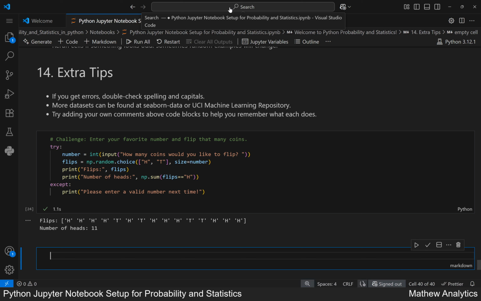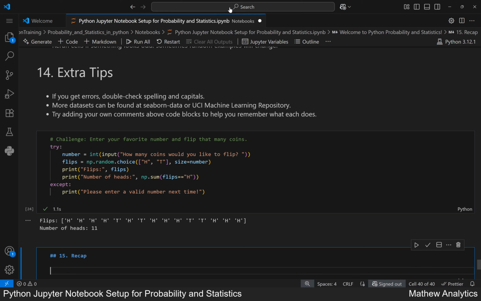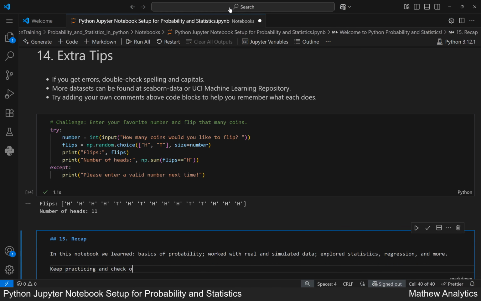15. Recap. In this notebook we learned basics of probability, worked with real and simulated data, explored statistics, regression, and more. Keep practicing and check out the extra resources below. Running the cell now.